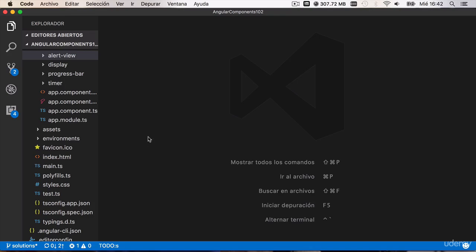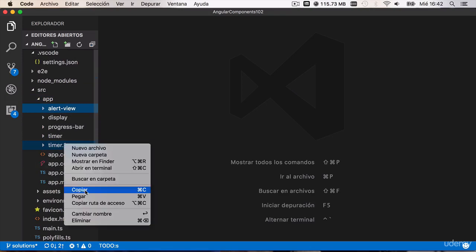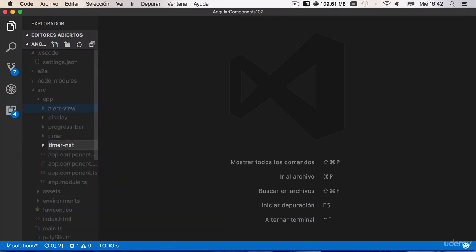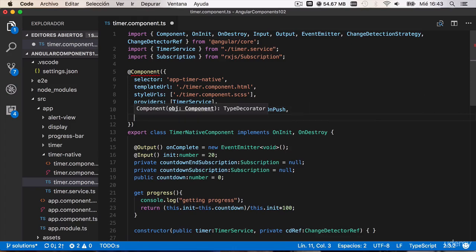To understand the difference between them, I'm gonna create two more timer components. So I'm gonna duplicate my timer folder, copy, paste it on the same level, and change the name to timer native. I open the component and replace the name to prevent collisions with the original one. So I modify the selector, it's gonna be app-timer-native, and this is gonna be called TimerNativeComponent. Of course, I want to use the native encapsulation, so I add encapsulation in the component metadata. This will be ViewEncapsulation.Native.